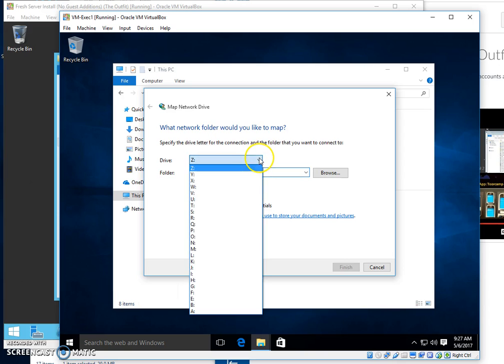and we can pick almost any drive letter. It's alphabetical. You can have like 26 letters. And this is the exec folder, right? So why not pick E for exec?